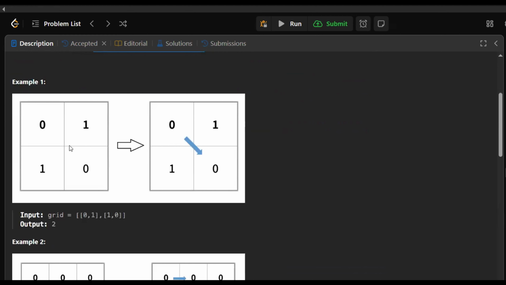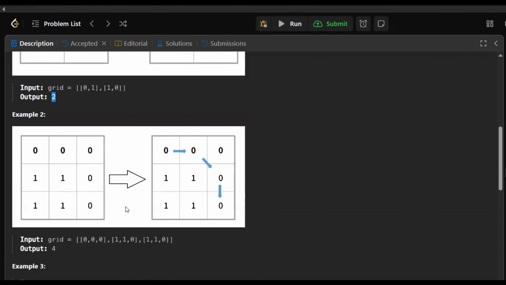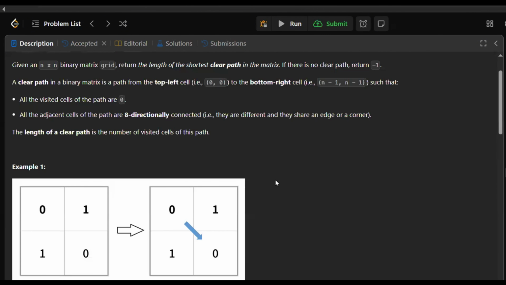Now let's consider the first example. Here we are given this 2 by 2 grid. The first row is 0, 1, the second row is 1, 0. So the one path for this will be 0 to 0. So here the length is 2, so we have to return 2. Now, for the second example, here the path is 0 to 0, 0 to 0, and 0 to 0. That means it is 4. So we have to return 4. I hope you understood the problem statement. Now let's move on to the algorithm.